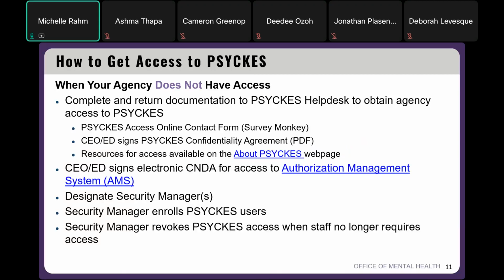So how to get access when your agency does not have access, what you'll need to do is complete and return 2 pieces of documentation to our PSYCKES help desk. That includes the PSYCKES Access Online Contact Form, which is in SurveyMonkey. And then we also have the PSYCKES Confidentiality Agreement, which is a fillable PDF that your CEO or executive director would need to sign. Those two pieces of documentation are needed for us to begin the PSYCKES access request process for your organization.